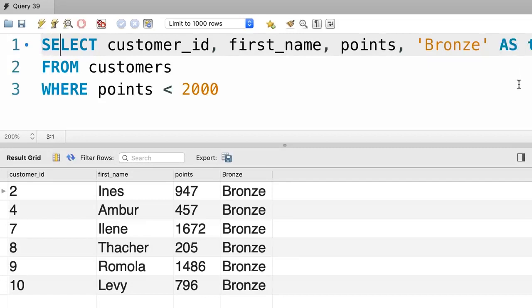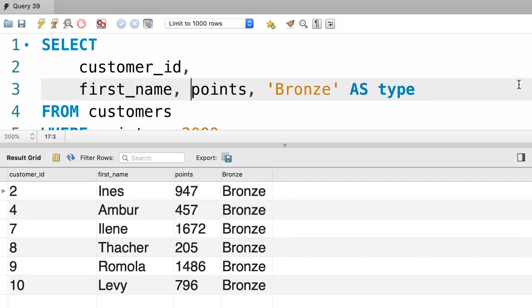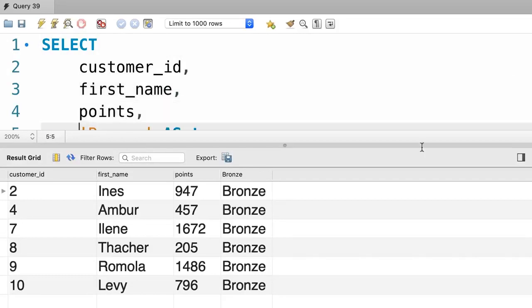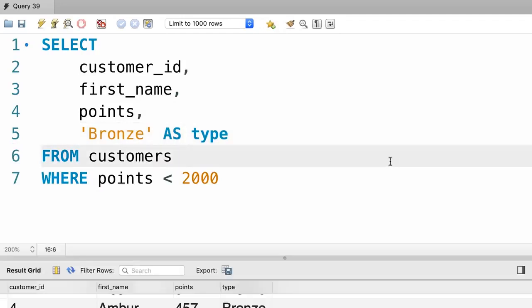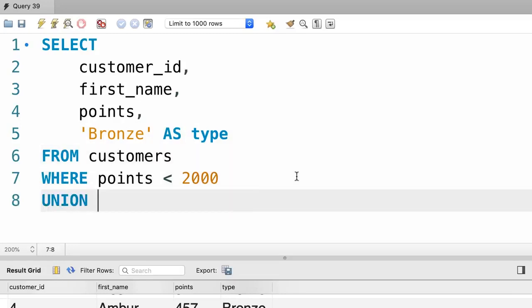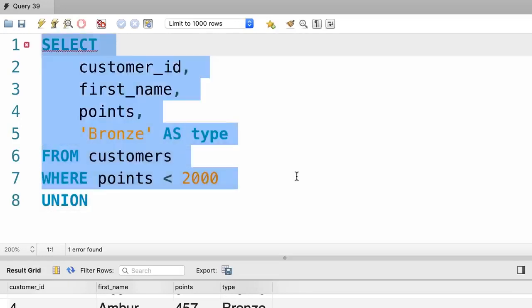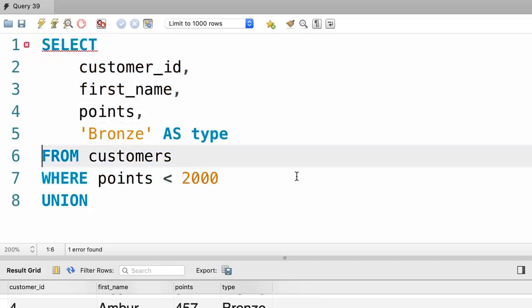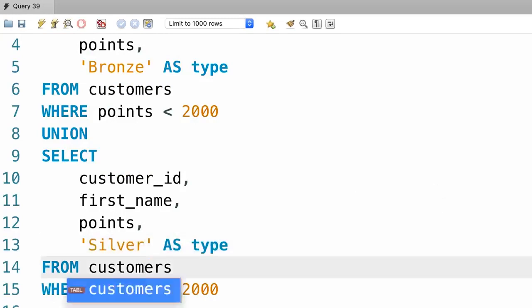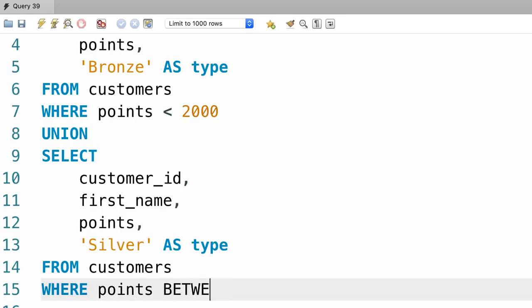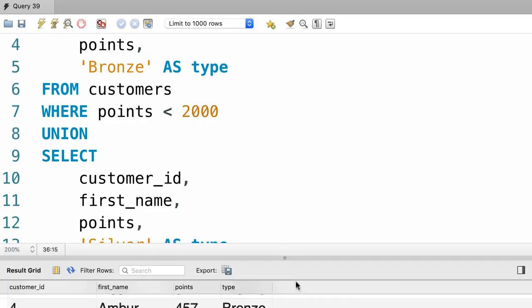Now this is off the screen, so I'm going to break this up into multiple lines. That makes our query cleaner and easier to read. So there you go. Let's run the query one more time. Now the column is called type. Beautiful. Now we should do a union and repeat this query, but extract the silver customers. So I'm going to paste this query here and then make a couple of changes. I'm going to replace bronze with silver and change the condition to between 2000 and 3000. Let's run our query and see what we get.